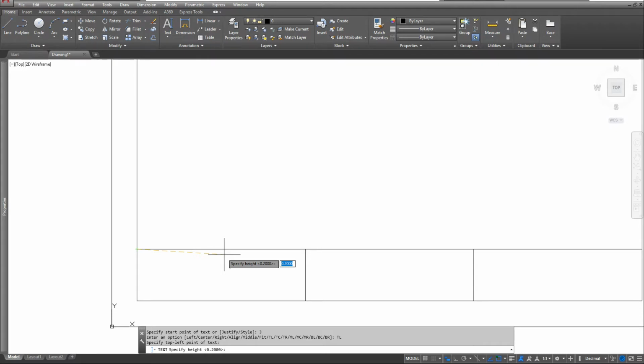I'm going to type in 0.125, enter. Rotation is going to be 0, so I'm just going to select enter. And now it's asking me to go ahead and type the text that I want. So I'm going to have my caps lock turned on, and I'm just going to type in NAME with a colon behind it. Hit the enter button one time and then hit the escape button.